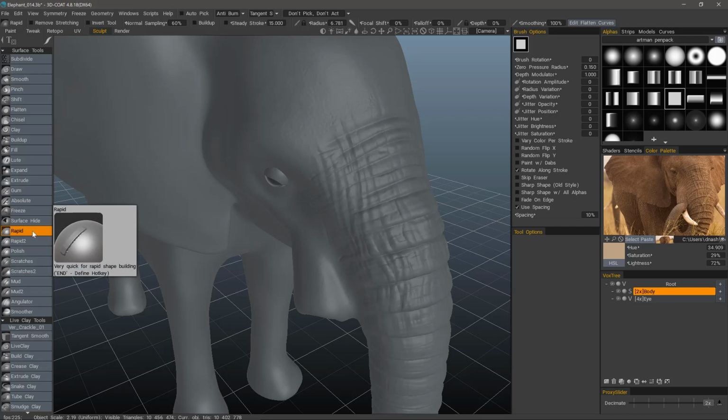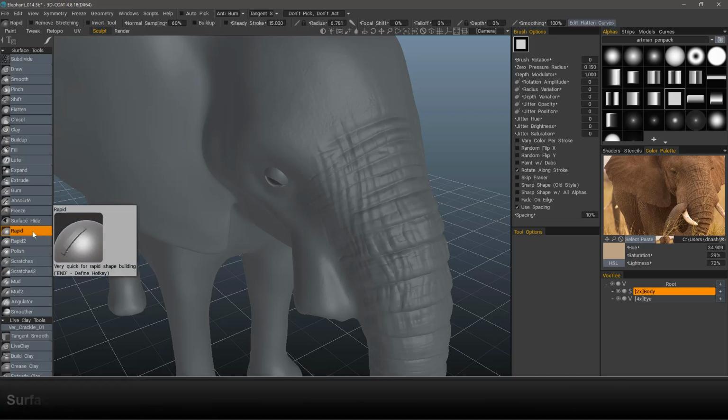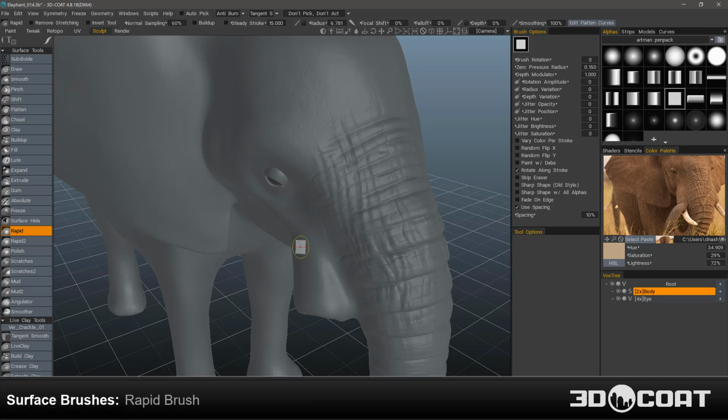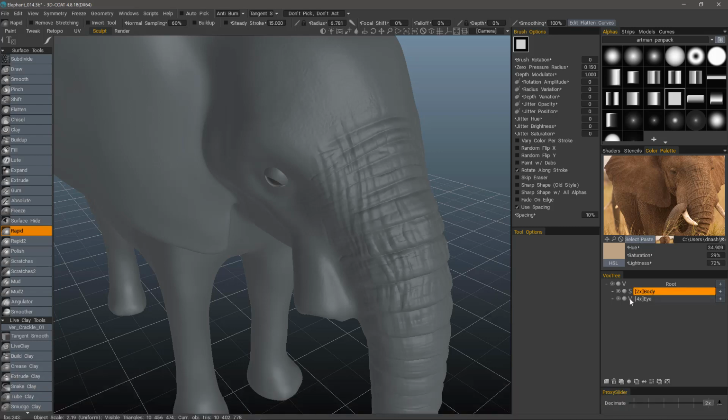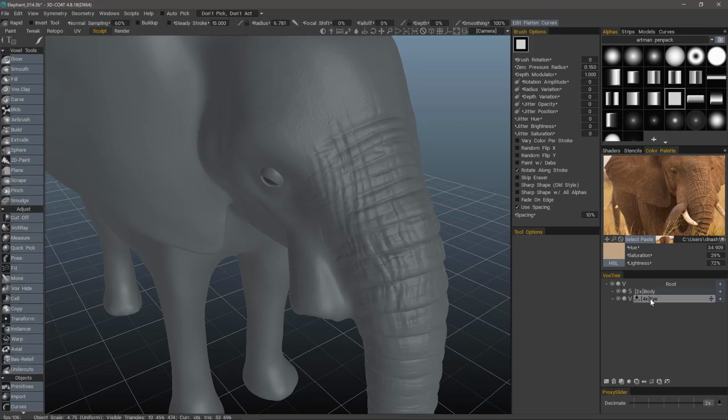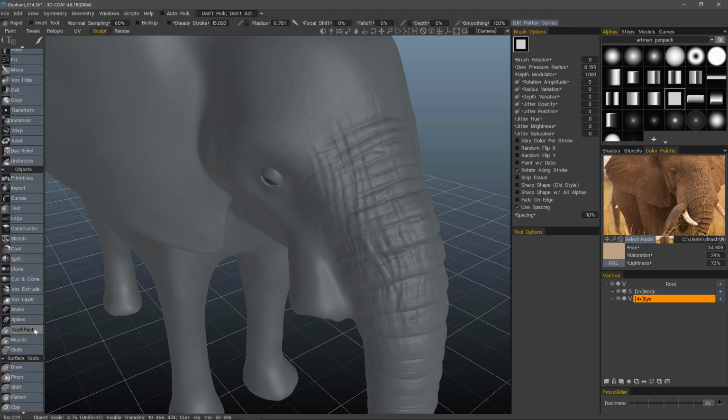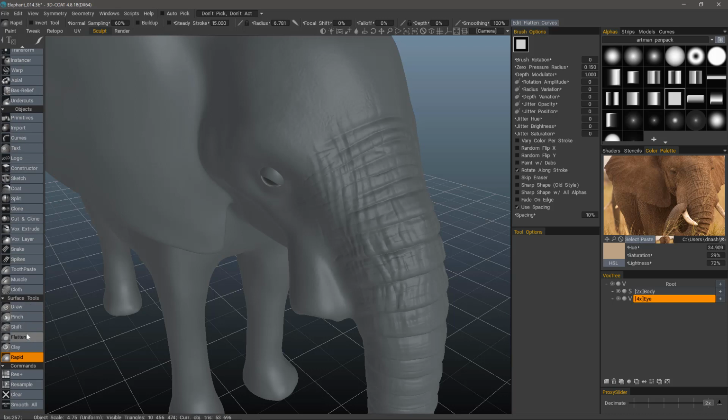The rapid brush is probably going to be one of your most commonly used brushes, regardless of whether you are working in surface mode or if you happen to be in voxel mode. Let me switch over to a voxel layer and I'll show what I'm talking about. You have the voxel brushes, but you also happen to have a subset here of surface tools, and the rapid brush is one of those.